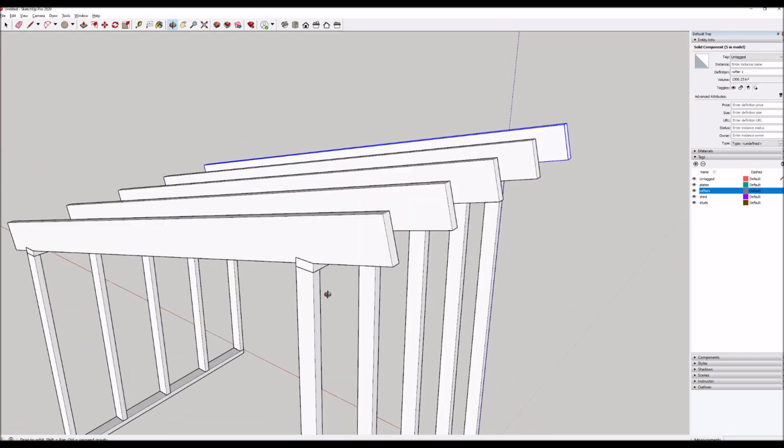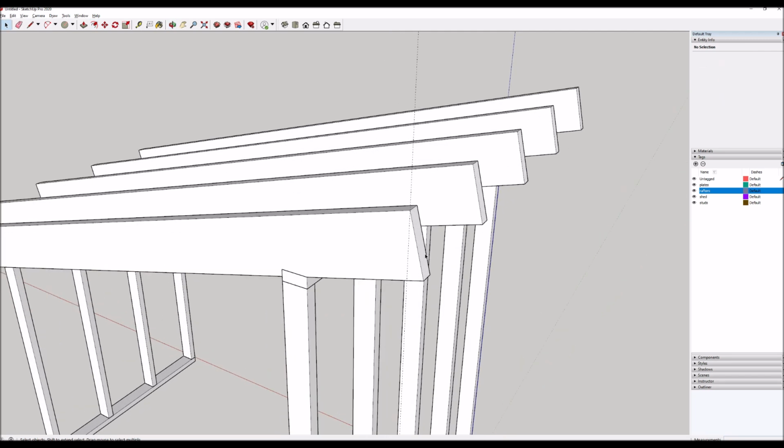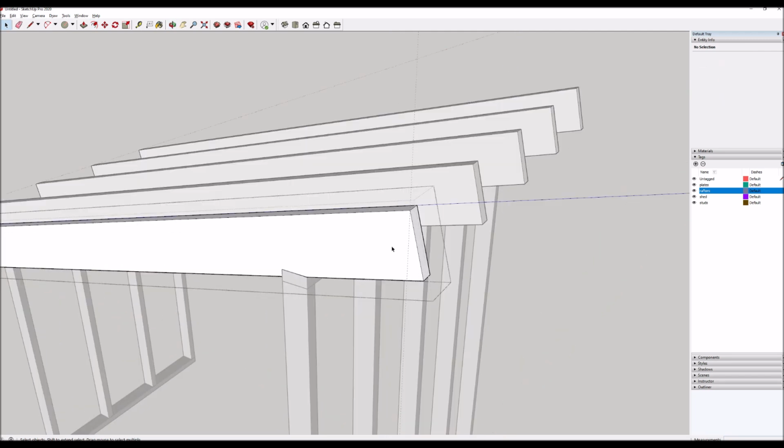So to make a plumb cut, what I can do is make a guideline, D, click on a convenient vertical line somewhere to serve as a guideline, and then hover my mouse over the top corner there. And now I have a guideline that I can work with when I double click inside my rafter, L for line.